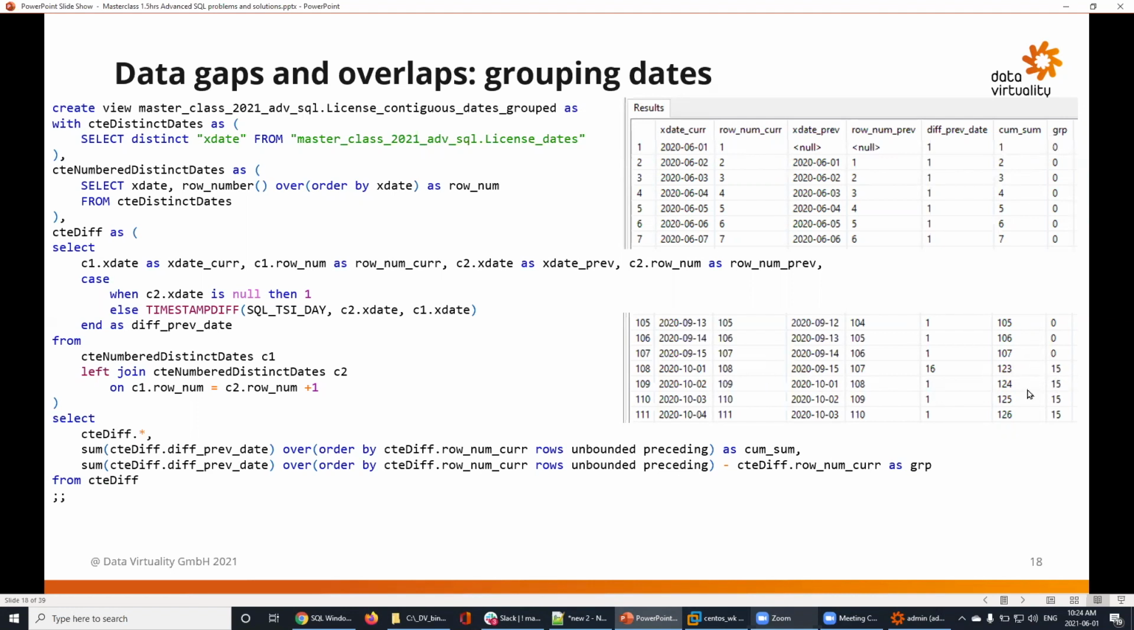And because we're using the cumulative sum, we have 123 now. In the next row, there's a difference of 1 day. It gives 124, and we subtract 109 from it. It still gives us a difference of 15. So now we can use this difference between our cumulative sum and our row number to group the data. This is our first grouping, group 0, and our next one is going to be group 15.